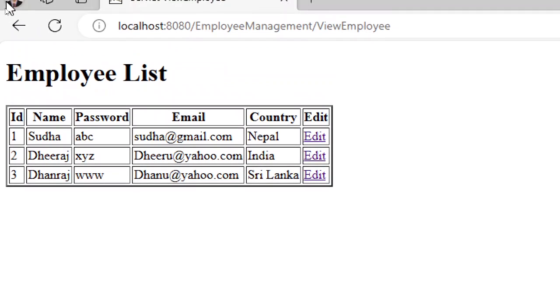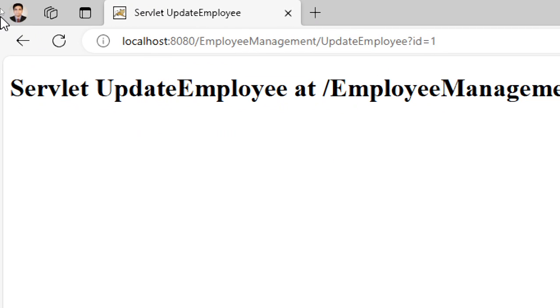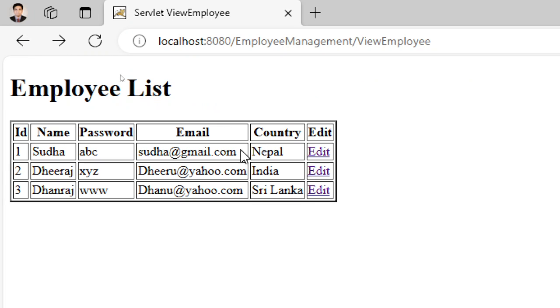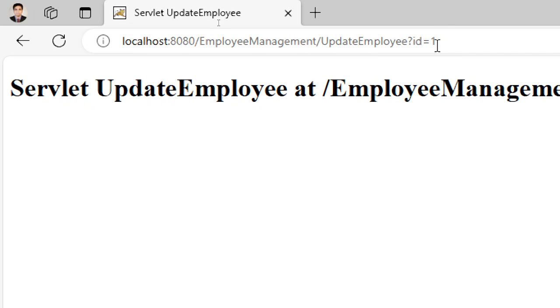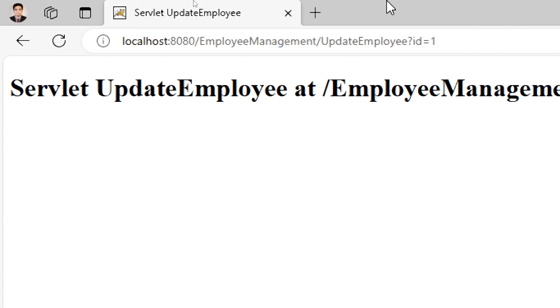Can you see there? If I click on this edit option, it will go and show you the ID as 1. I go back and click on this ID 2. Remember, this row has an ID 2 here. I click here, but it shows ID is 1 again. I go back, I click on the third, and it's going to show the ID is 1.